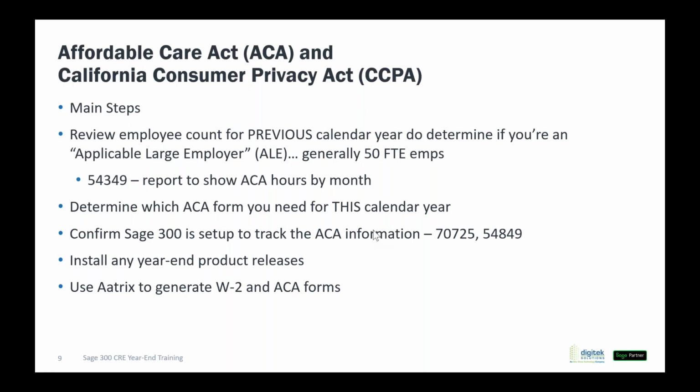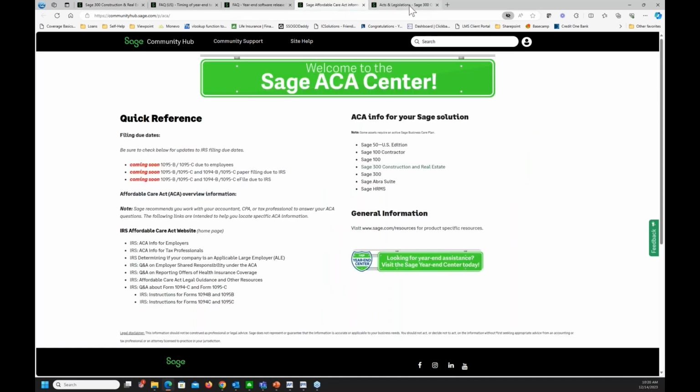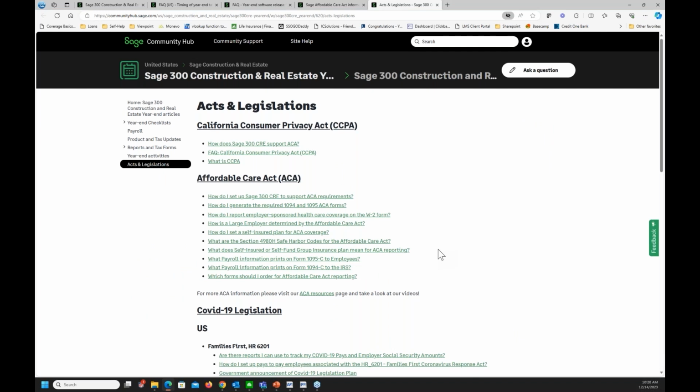First of all, who needs to file for Affordable Care Act? Well, if I go back to my websites here, the Sage Affordable Care Act, okay, who needs to file? Okay. How do I report them? How do I generate them? Okay. How is a large employer determined? So there's different topics on here that determines whether or not you actually need to file. What are the Section 498H safe harbor codes for the Affordable Care Act? Okay. Self-insured or self-funded. Okay. What information actually prints on here? And what forms do I need to order for? Okay.